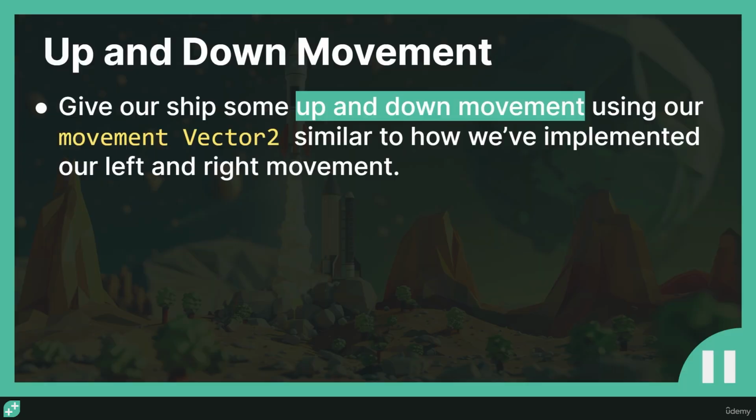And that'll introduce you to this lecture's challenge. Give our ship some up and down movement using our movement vector 2, similar to how we've implemented our left and right movement. Pause the video, give that an honest effort, and I'll see you back here in a few moments and we'll go through my solution.